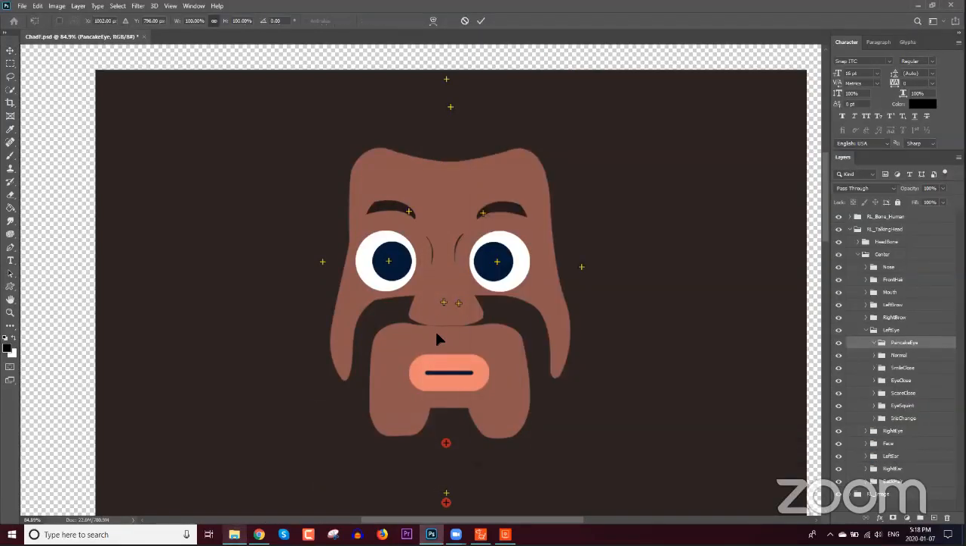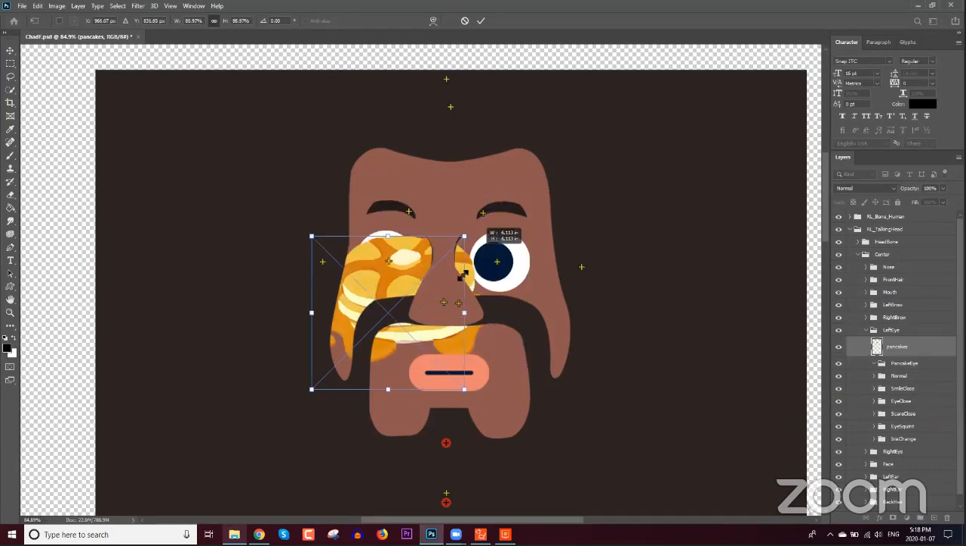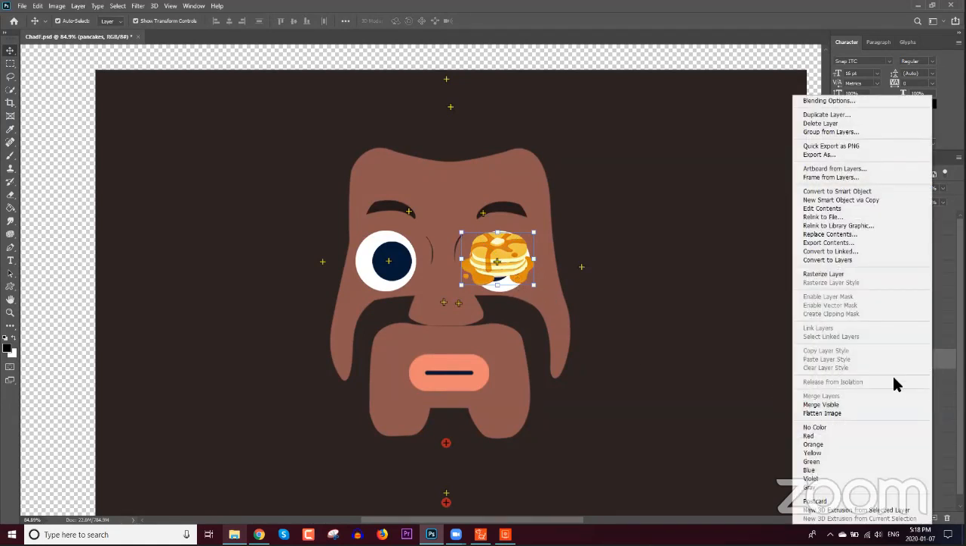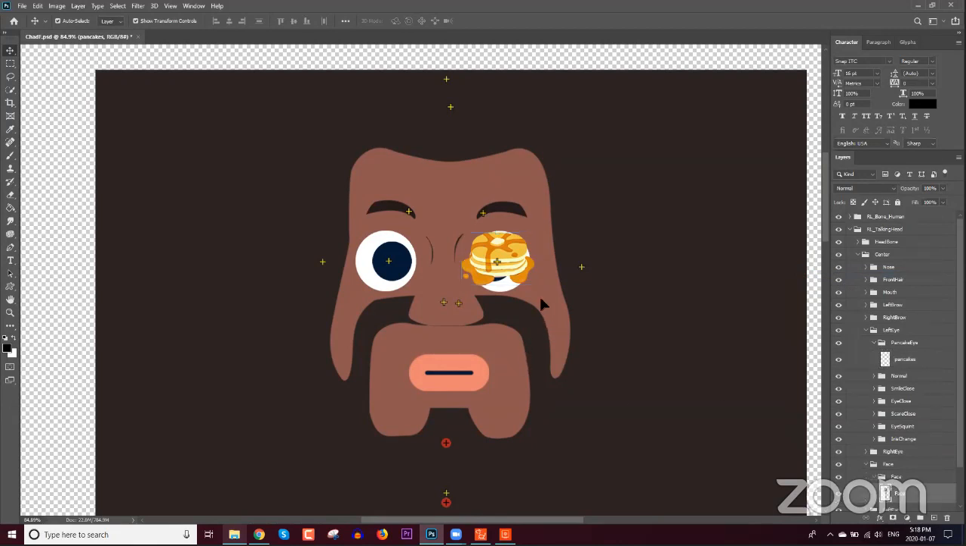This would work well if you wanted a character who's greedy, like Scrooge McDuck, where you'd have money symbols for the eyes. Okay, so pancakes, and make sure that's in the pancake eye folder, just like that. Make sure it's rasterized, so rasterize the layer and everything. Yeah, okay, good. And you can make it invisible.